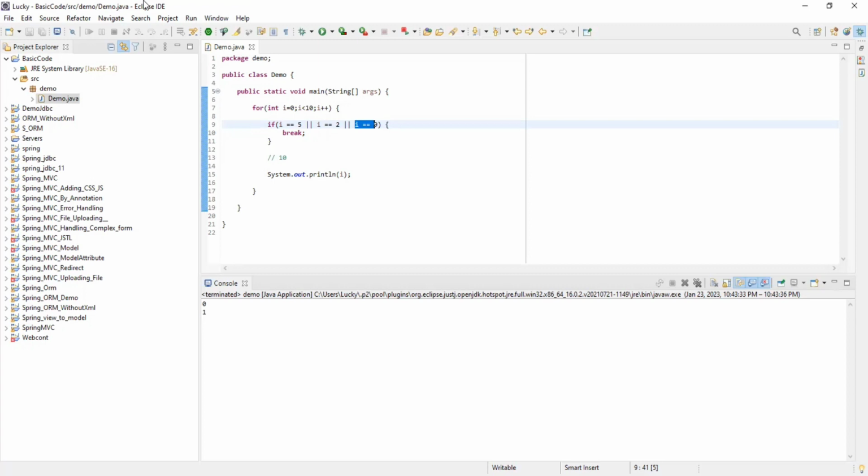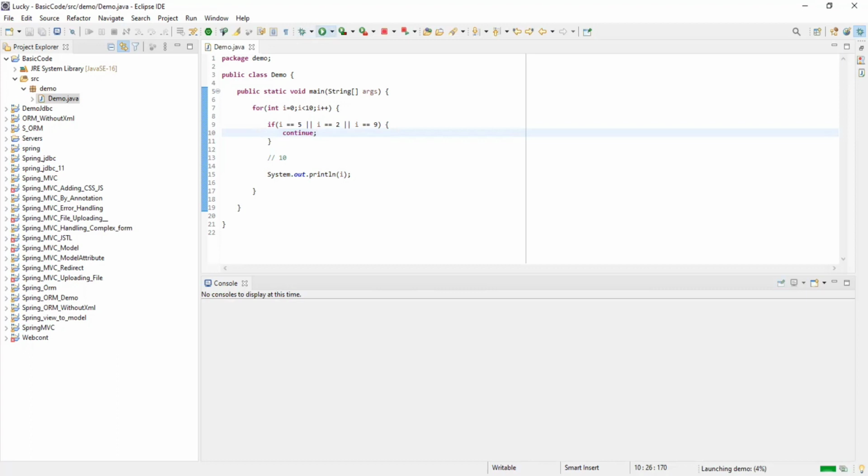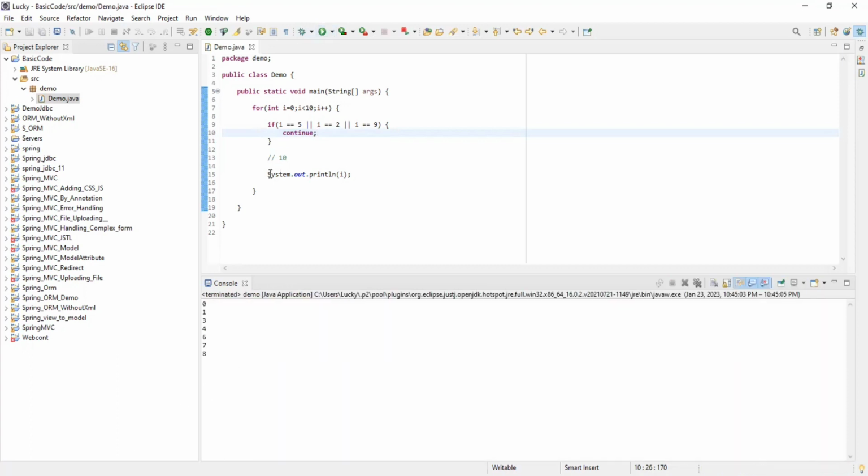So did you run this program? If you run this program, now you are using break. If you just use continue, it will skip 2, 5, and 9. See, but if you write it above this, if you write it over here, now what will it do? Can you tell me what will be the output?